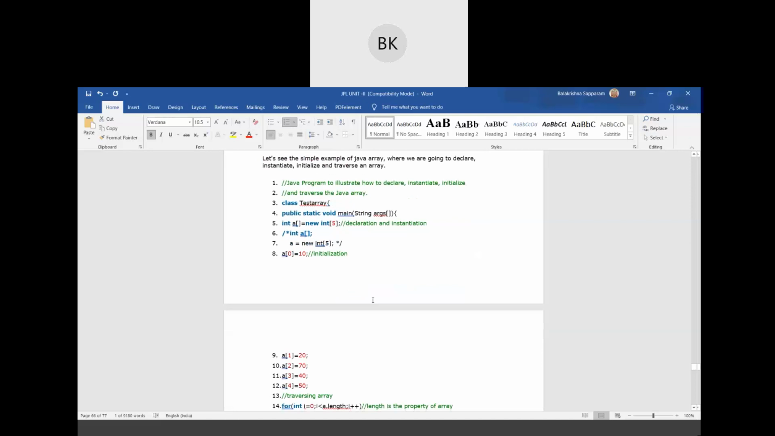Come to the example. Int a, no size here. Once you give the size here, you will automatically get an error. Is equal to new int of 5. New allocates memory for how many integers? 5 integers. That is at runtime the instantiation is done. Instantiation is a runtime concept, not a compile time concept.